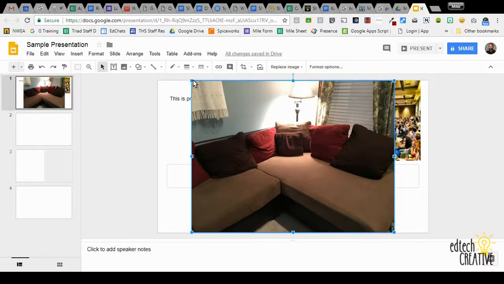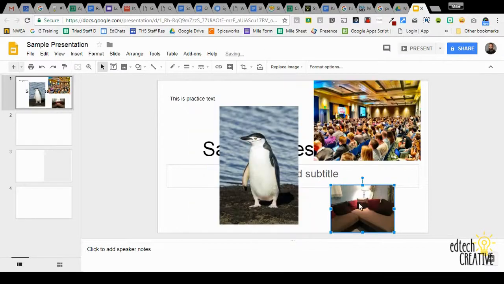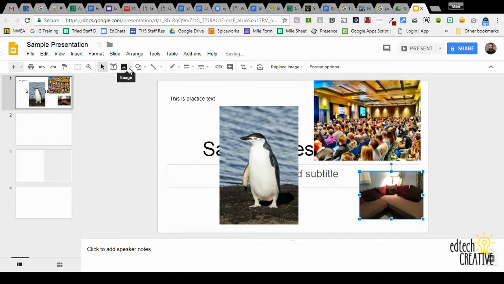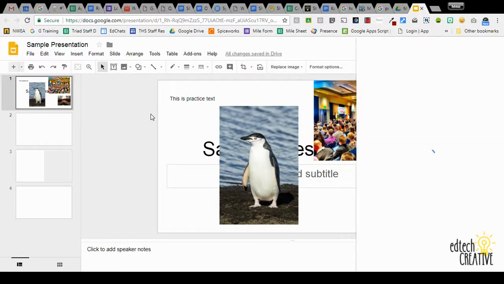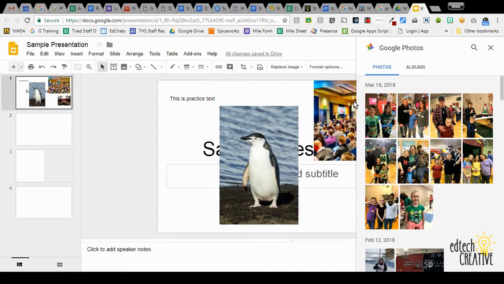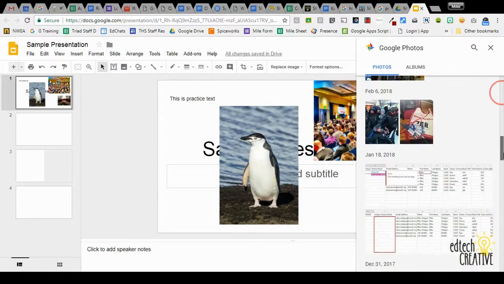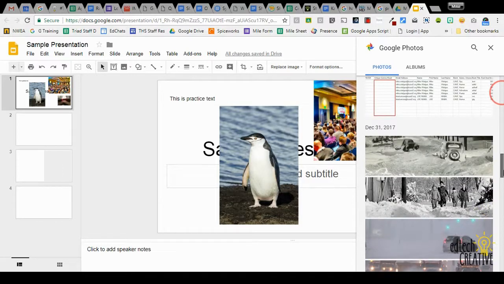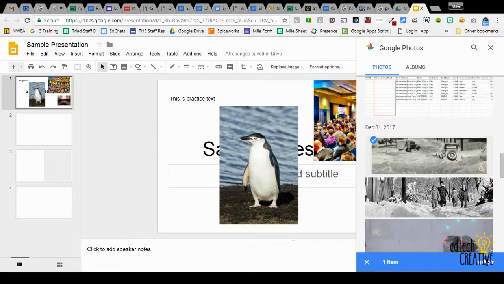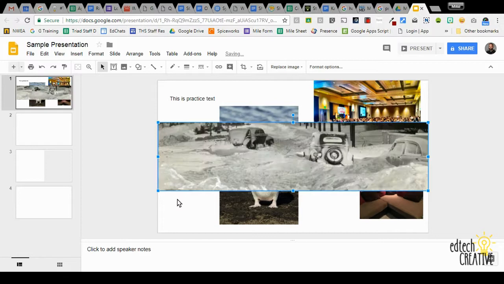So there's an example of what my living room couch looks like. This is being added from drive. And then I can add from Google Photos as well, if you use Google Photos, and I do. This is a school account, so it's got a bunch of school stuff on there. We'll just choose that one and insert it. So it's going to search your drive, and you can insert images from your drive.